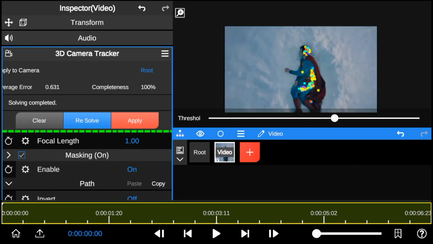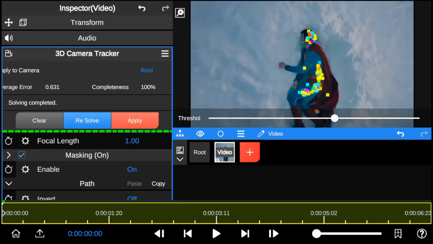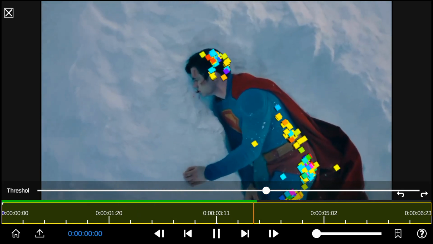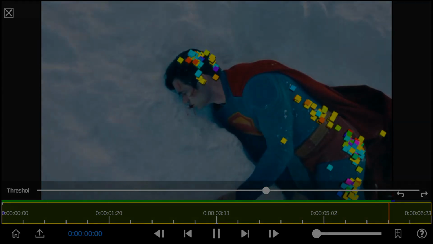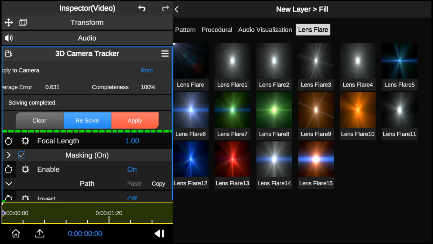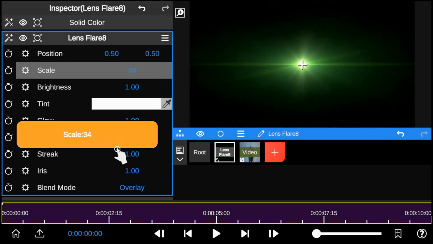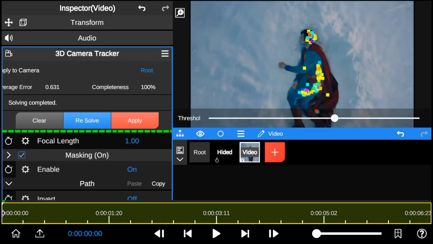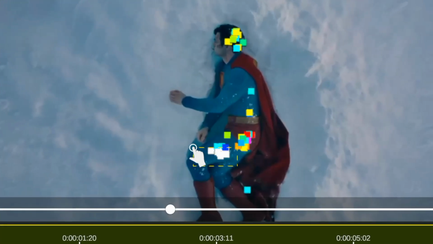Now that it's done solving the camera data, as you can see, the tracking data appeared only on the selected masked area. So I'd like to create a scene where Superman appears to be shot with kryptonite, and I will try to achieve it using the lens flare effect. The threshold controls the visibility of the tracked points. So I'll continue by compositing an object to the selected track point.